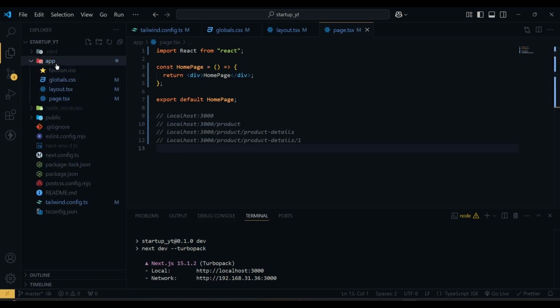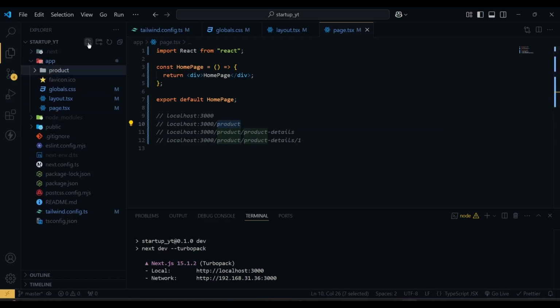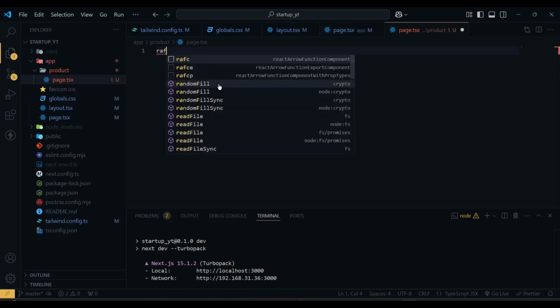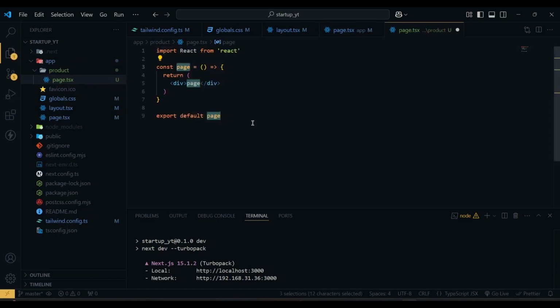So for this, what you need to do is create a folder using this name. Product. So I'm going to create a folder called product, and inside this, I'm going to create a page.tsx. It is very important that you name it page, otherwise it will not work. Here I am going to use RFC to create a component boilerplate, and let's say product.